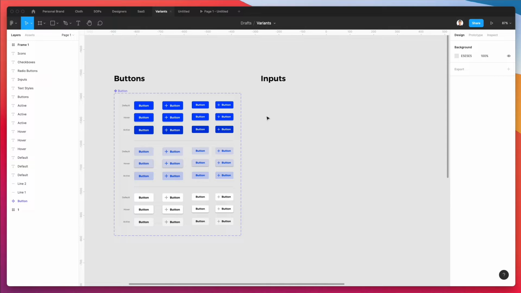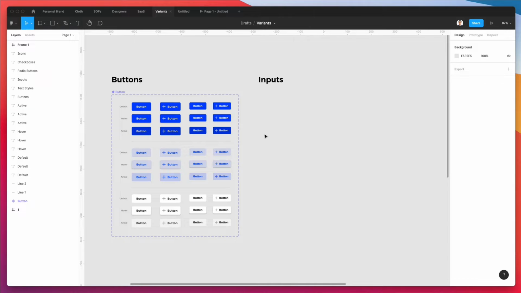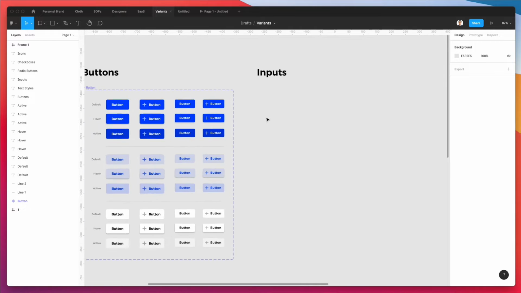Now, I recently created a video explaining all the basics of variants, but in this video we're going to go right into the practical workflows. So this is almost a workshop which we're going to create around variants, and I'm going to leave this file available for free. We already have some buttons, but you can also start from scratch directly.